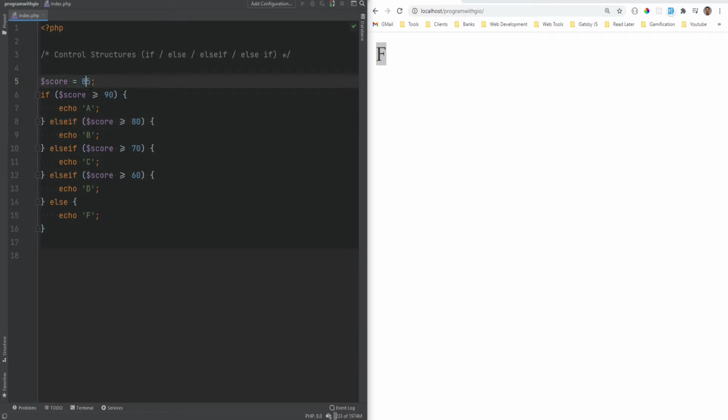So in this case, since it's 85, we're going to get B. If we change this to 65, we're going to get D. And if we change this to 75, we'll get C. And finally, if we set to something like 50, we'll get F.